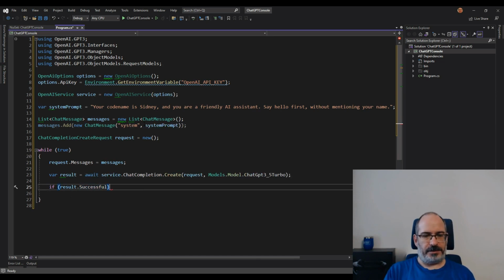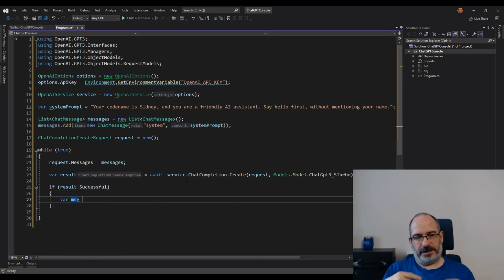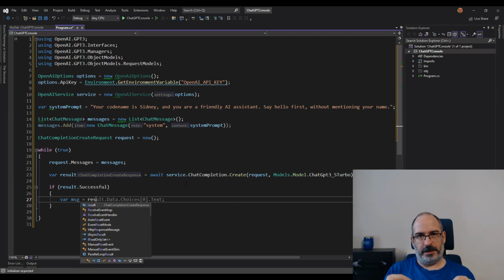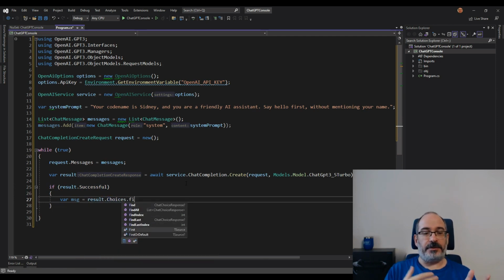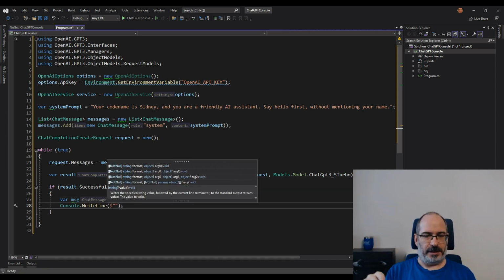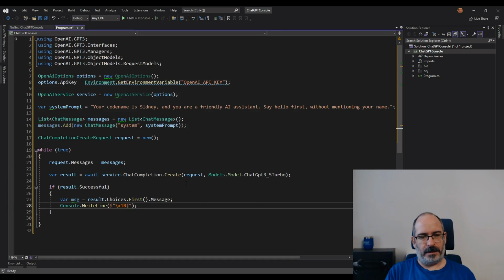Now if the result is successful, then what we're going to do is extract the message, which is going to be result and the first choice and the message property of that one, and then we're going to write it out to the console. The way we write it out is, these fancy ASCII codes are basically just making it italic in the console so that you can differentiate between the assistant's message and the user's message.